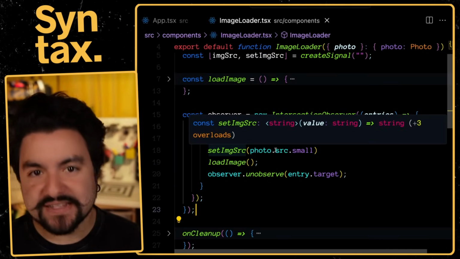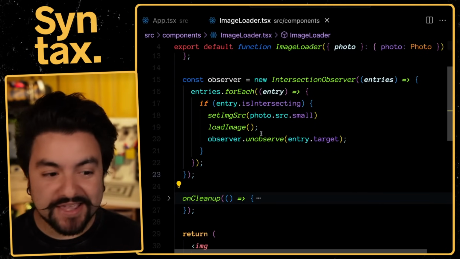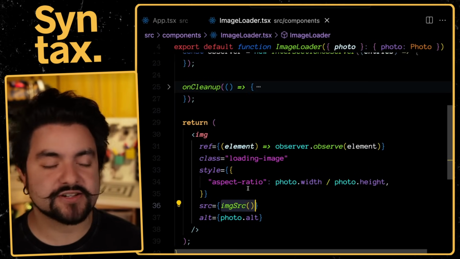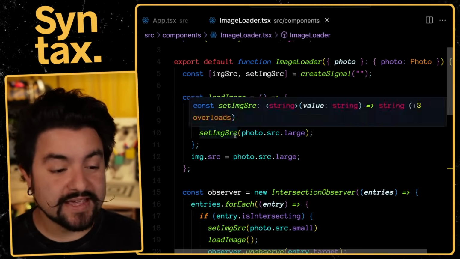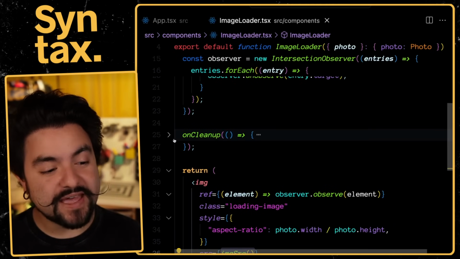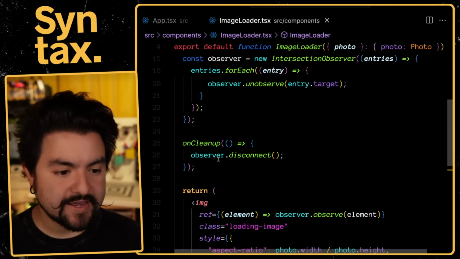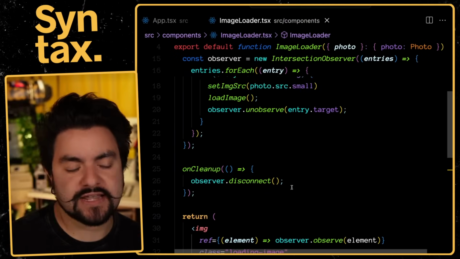So when it comes into view, set the image SRC. But you'll note again, whenever you set that signal, this whole function doesn't rerun. Literally all that happens is this SRC attribute gets updated. We then load the SRC image there. And then finally, we have a cleanup function. So onCleanup is provided by SolidJS. And in here, we're just disconnecting that observer so we don't run into any memory leaks.